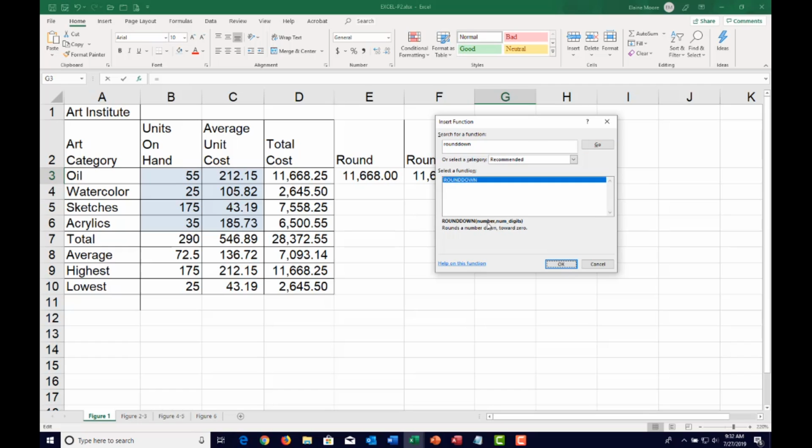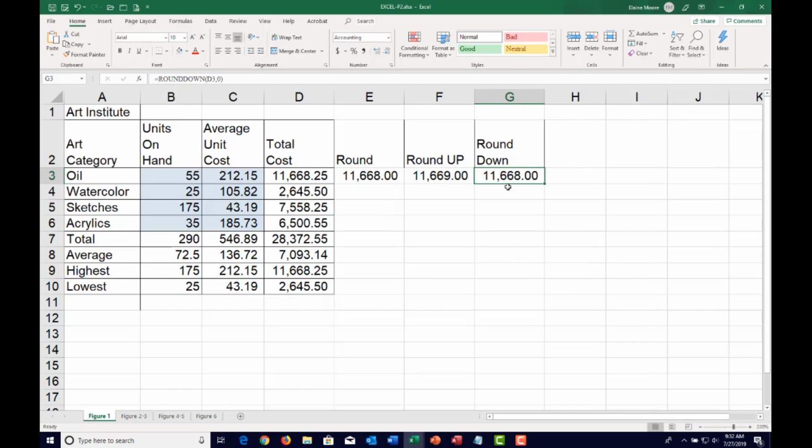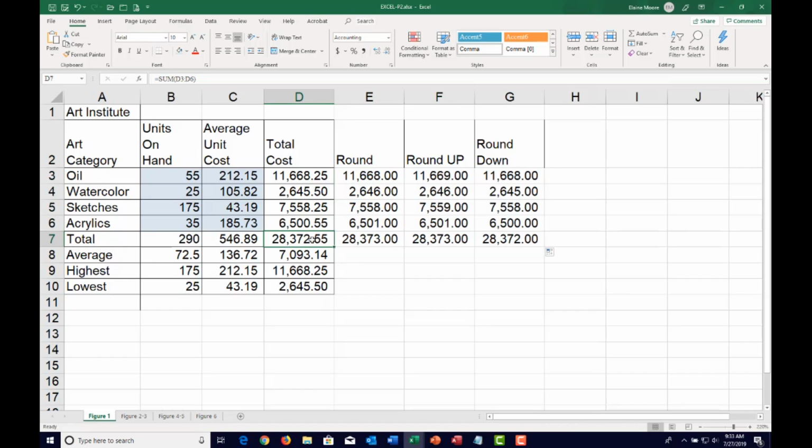Same format, round down, number and digits. So there's my number. My digits are still 0. I'm going to say OK. So round down and round look like the same. So let's drag these down. Let's go down one more because the totals wouldn't hurt either. So our round, when it's a 55, it rounds to 73, which is a round up. And a round down just drops off the decimals.